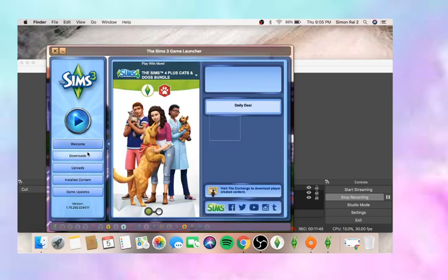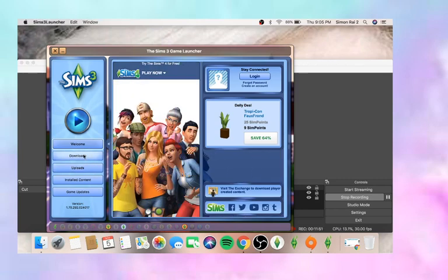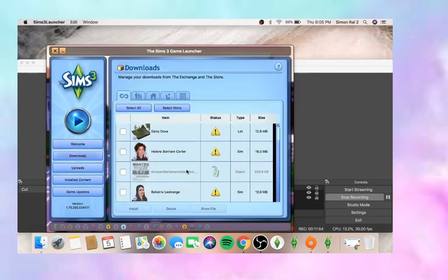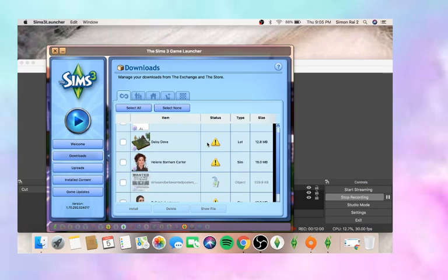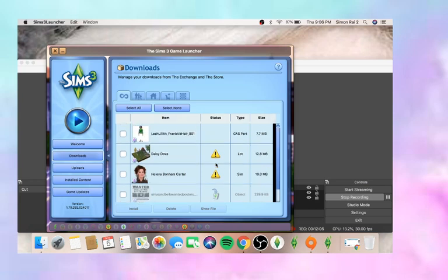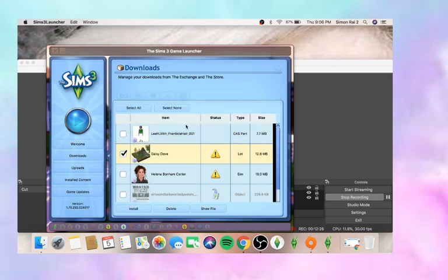I'm so sorry if I seem very aggravated right now. This is just something that any seasoned player should know. So, see, if they have these little things there, it means that they're going to be replaced with proxies. So I'm going to go ahead and install this. Sims 3 launcher. Okay, I know. But I'm going to install it anyway because it's fine.